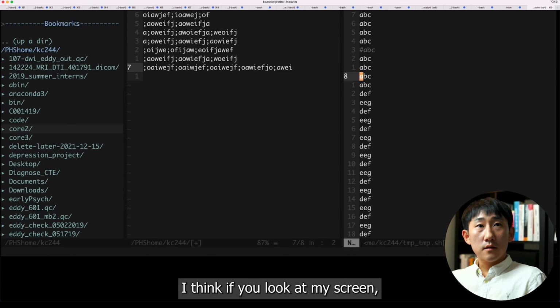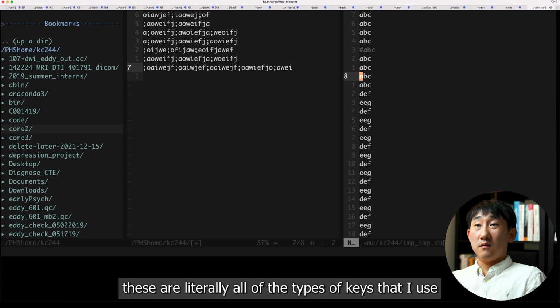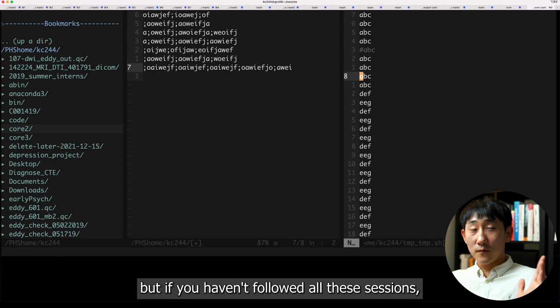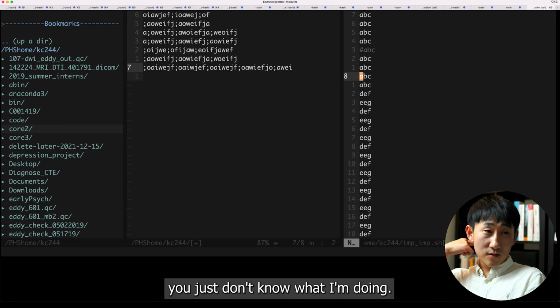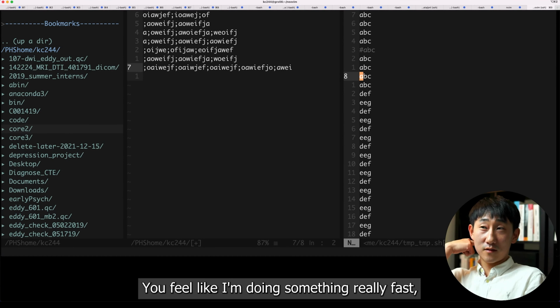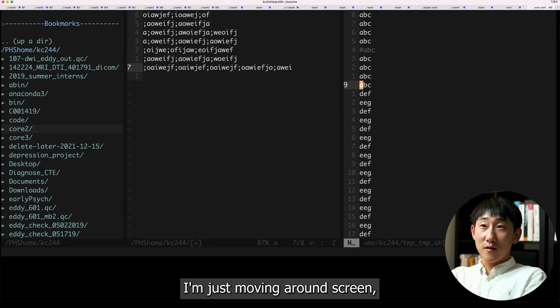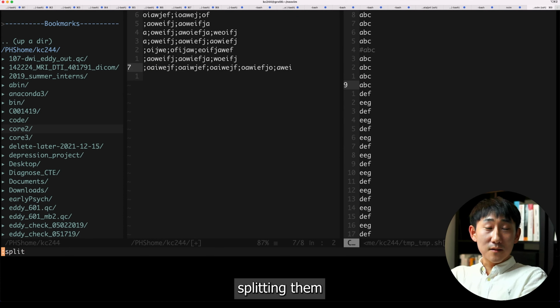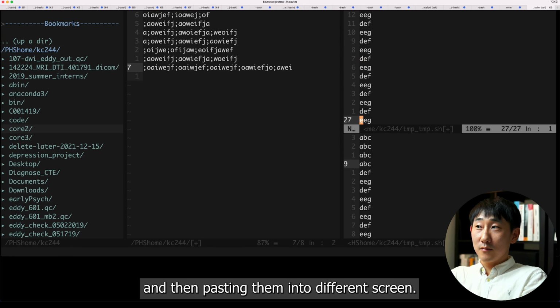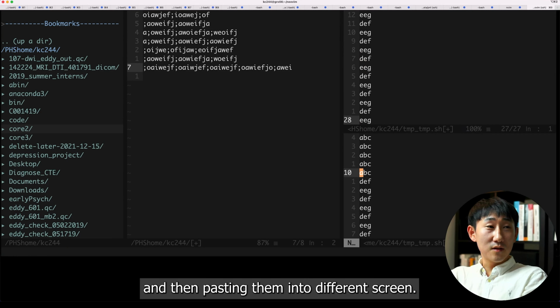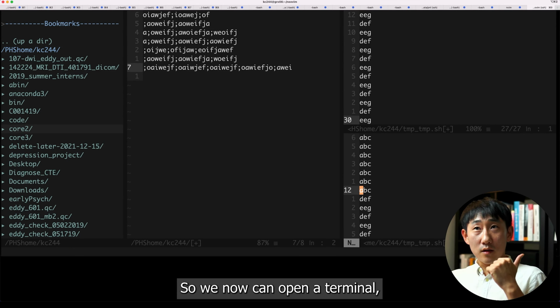Okay? I think if you look at my screen, these are literally all of the types of keys that I use. But if you haven't followed all these sessions, you just don't know what I'm doing. You feel like I'm doing something really fast, but it's actually not. I'm doing something that is pretty simple to do. I'm just moving around screen, splitting them, and then copying them, and then pasting them into different screen. That's it.